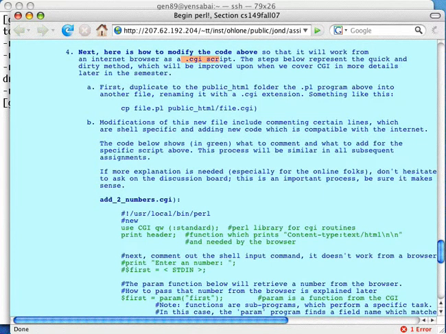Okay, this is part B of the tutorial to convert a PL to a CGI. So once the PL is working properly on the shell, it is now time to copy the file to the public HTML, and you can call it the same thing except you're going to use a CGI extension.